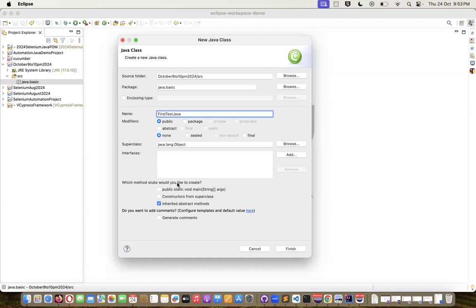Which method stub would you like to create? So it is having three options, guys. One is public static void main. So guys, here you can see some of the concept Java which is showing up over here. Second is constructor and third is inherited abstract method. And over here you can see the generate comments also.